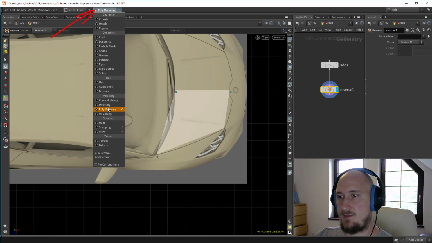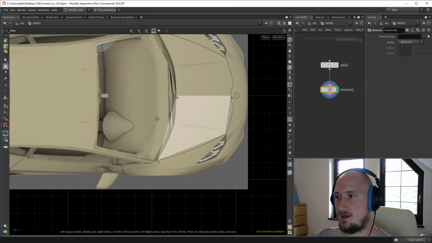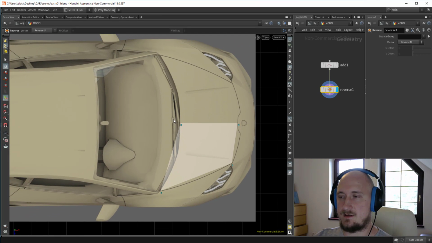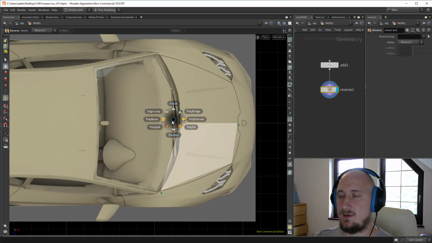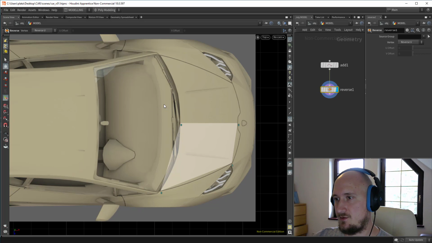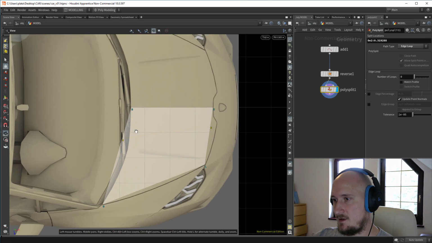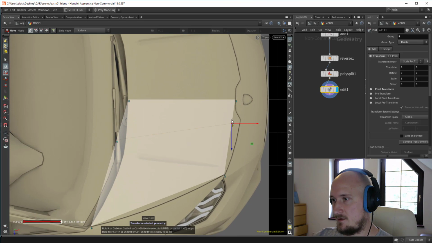Now the best thing about modeling. Go here and pick poly modeling. I have it selected already, and now once you have that, you can access a really awesome thing, which is Radial Menu, and there are a bunch of tools that you can use for modeling, and to be honest, I've been only using that for modeling that car. So I will do edge loop and do that, and now select, move, select, move.